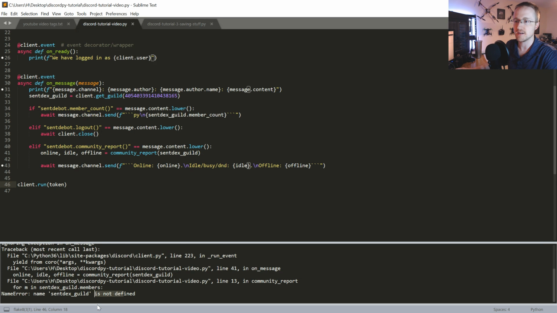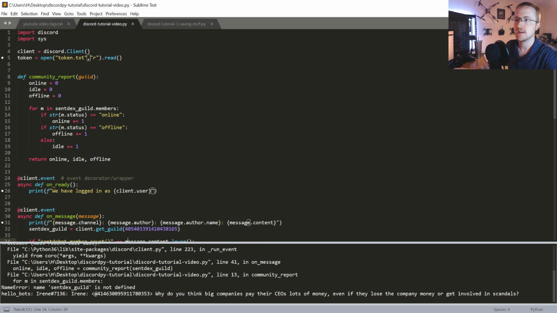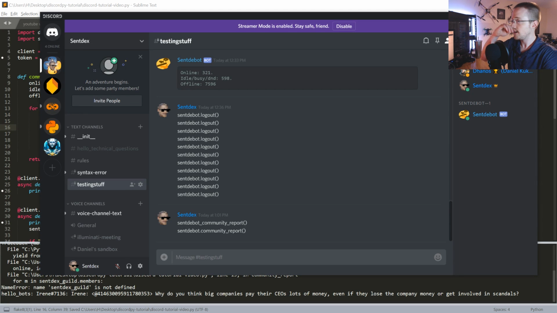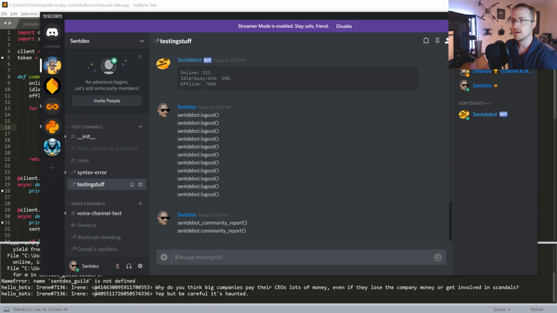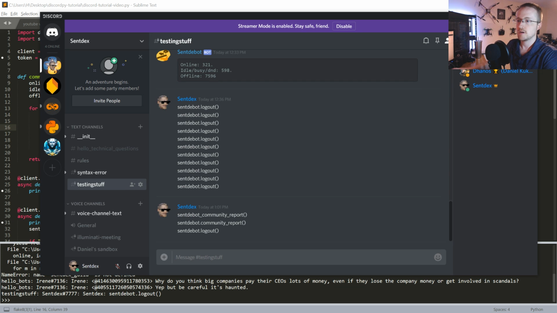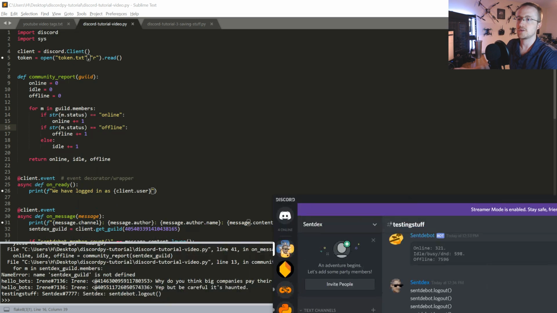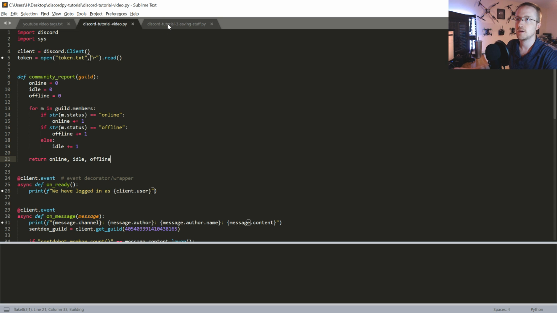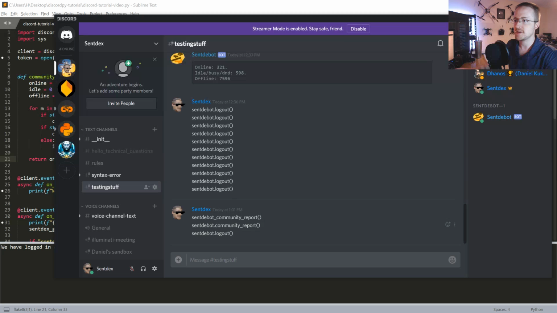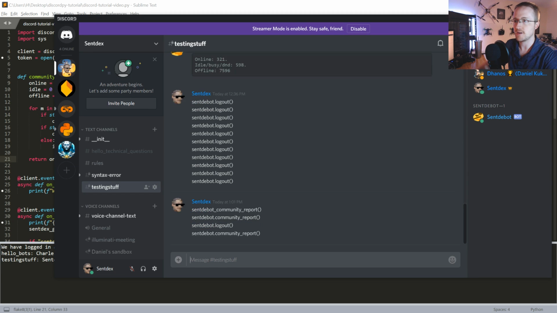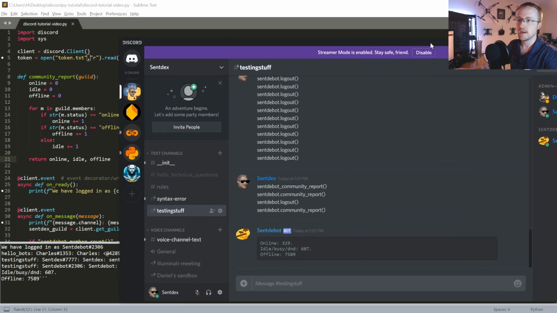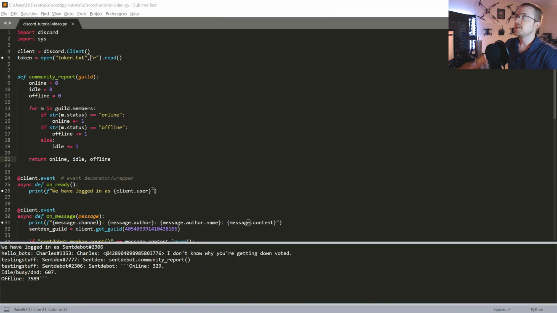Okay, so we did get an error. Syntax guild is not defined. So this needs to be changed to guild. Save. Come back over here. Let me log out, and let's try that one more time. Close out of these two. Okay, so this time let's run the community report and make sure that's working as intended. Okay, great. All right, so we've moved that. Let me just move this up here.